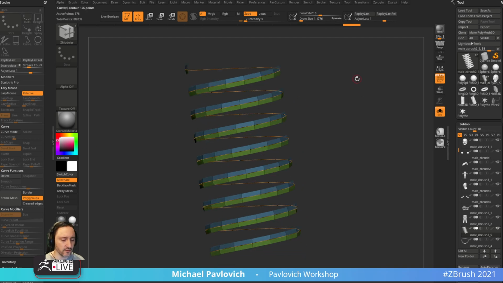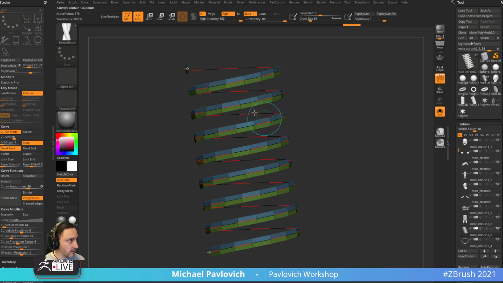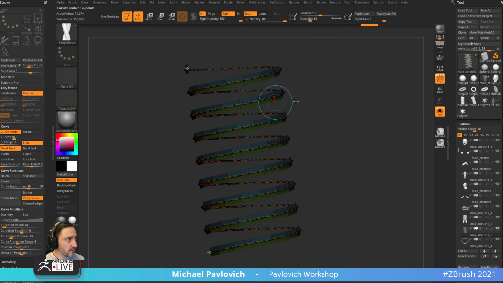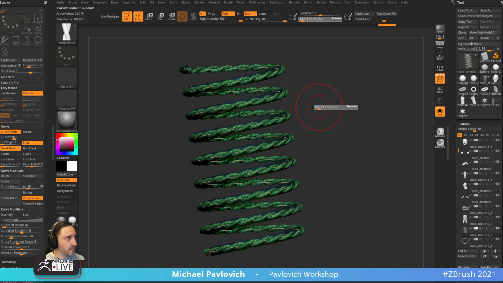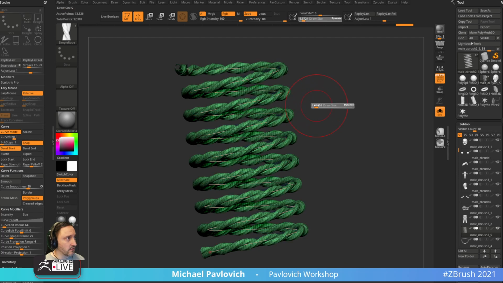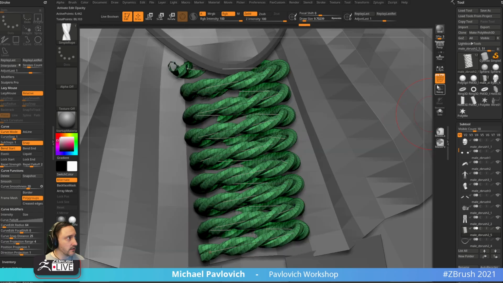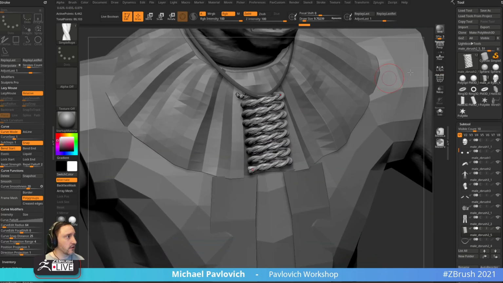Frame your mesh with your poly group. Hit B to grab your rope brush, and then just tap. So if you tap and it's too small, just tap S on your keyboard to make that bigger. And then now you can have like a coiled rope, kind of a noose look.